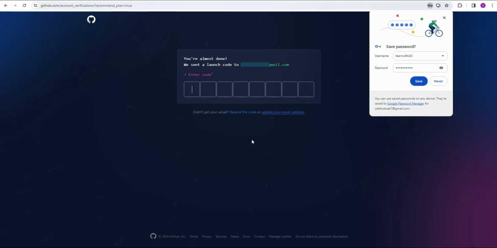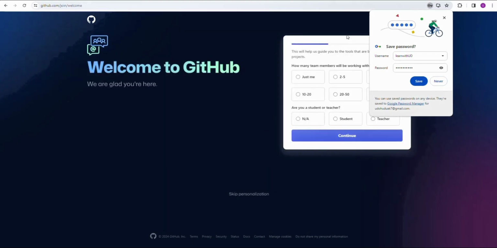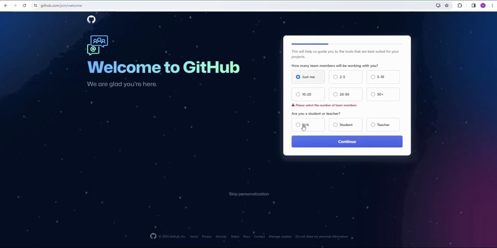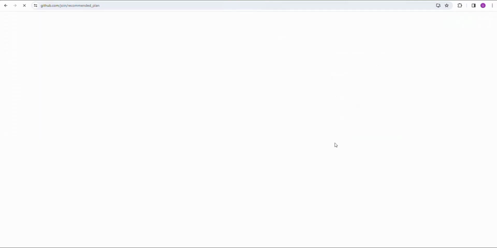Once you click on create account, it's going to send a code to your email address, which I've just received. Let me just quickly input it. So I've inputted the code, and I don't want the system to remember my password. And it's saying this will help us guide what to show, just me, not applicable, and continue.